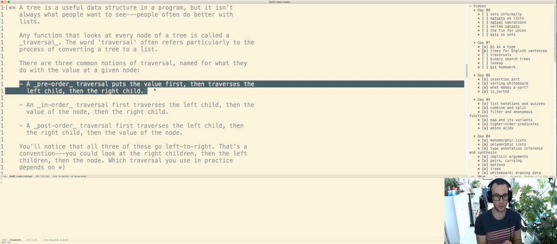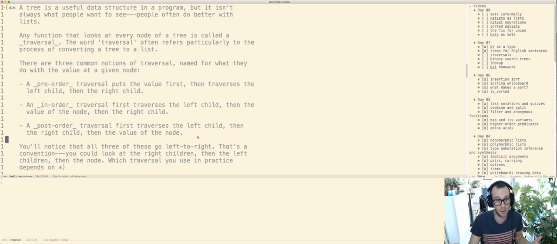An in-order traversal says no. First do the left children, then do the value, then do the right children. And a post-order traversal says no, do the left child, then the right child, then the value in the node. You could do others, right? You could have a post order where you did the right first. But all of these go sort of left to right because these were sort of designed by English speaking people and English goes left to right, is I think my guess.